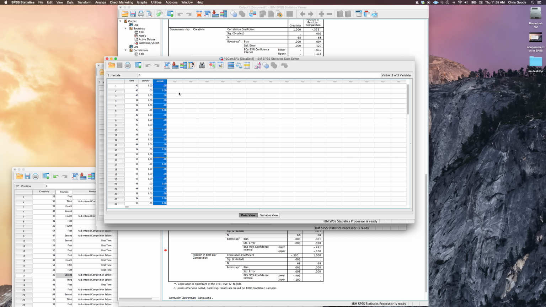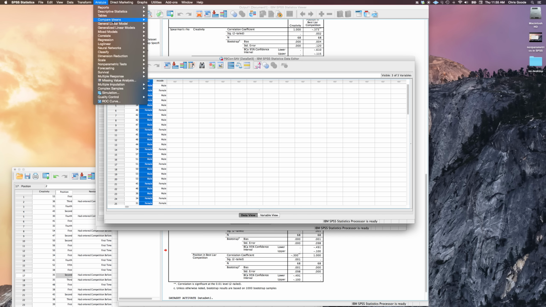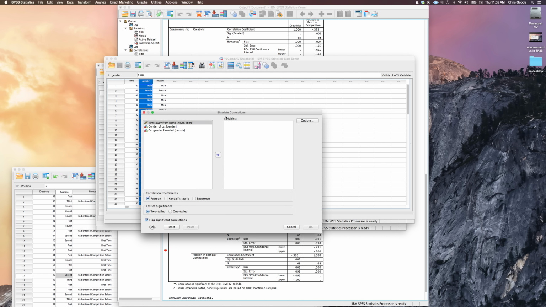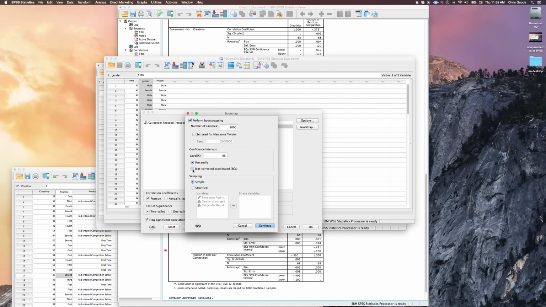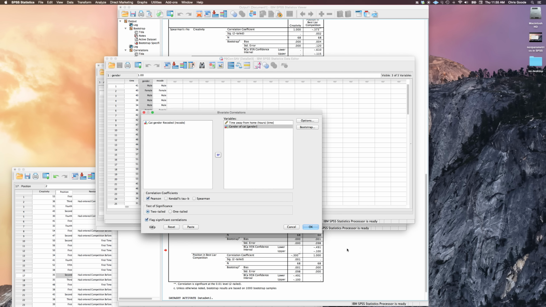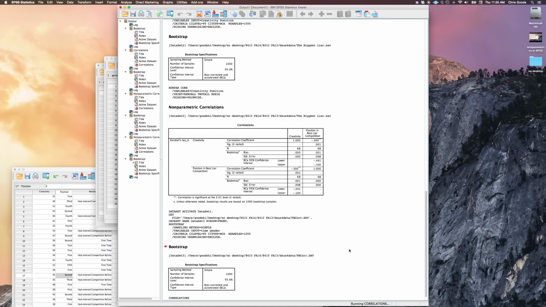We recoded it under this separate variable backwards, so 0 is male and 1 is female. We'll come back to that in a second. Now let's look at the bivariate correlation between the gender of the cat and time away from home. Can you have a categorical variable as your predictor? Absolutely. Again, BCA confidence interval with 1,000 samples bootstrapped, and we'll take a look at what the output looks like.